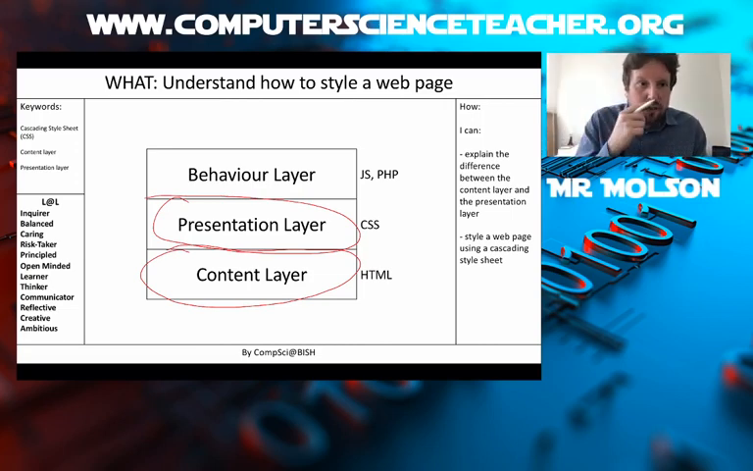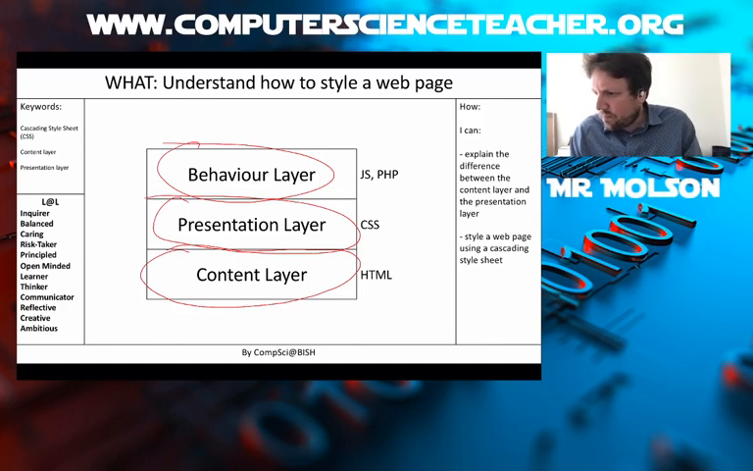Above that presentation layer is where we can start to add interactivity. This layer is concerned with us being able to create dynamic websites or web pages that interact with us. That's called the behavior layer, and that's where we use languages like JavaScript or PHP. Hopefully in this unit of work we'll have an opportunity to have a go at creating some JavaScript and adding some behavior to our web pages. But the 2 layers that I want to concentrate on are these 2.